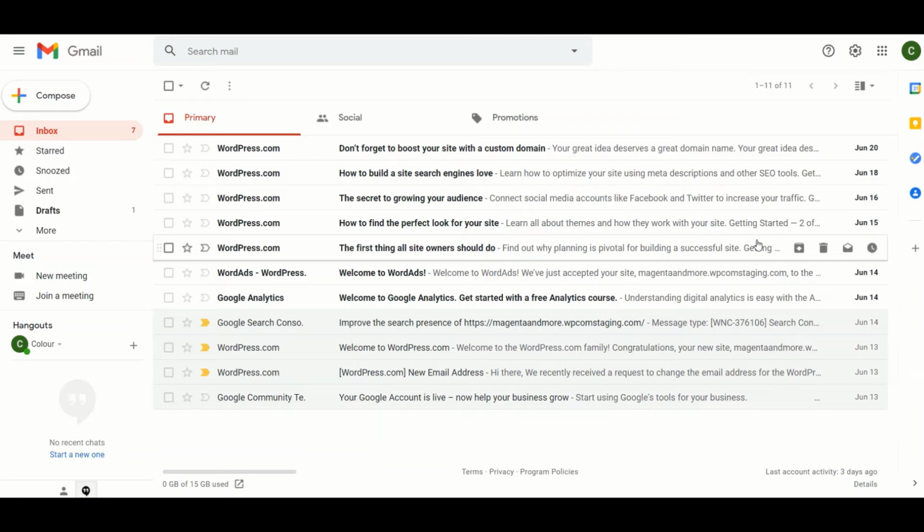Today we are going to learn five interesting things that you can do with your Gmail account to make it look different and also to suit your personal needs and preferences. So for that, we can click on this gear icon.